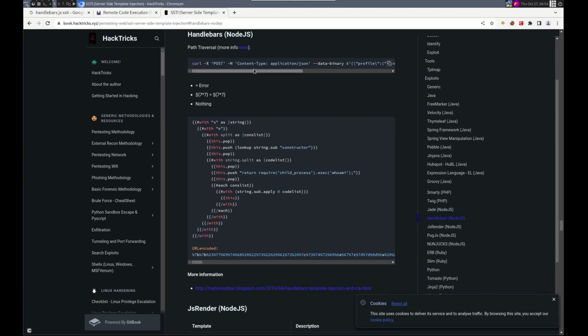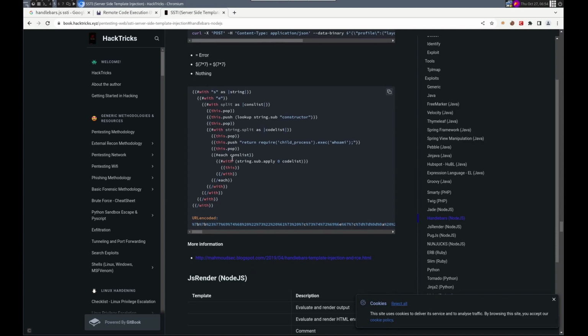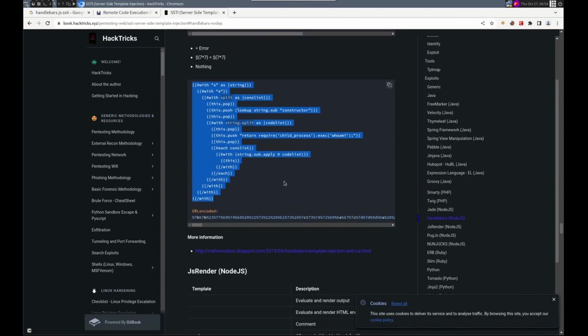Handlebars, path traversal. This is error. Pop push. Oh, here we go. All right, let's try this. Looks like all of them are going to be really long.